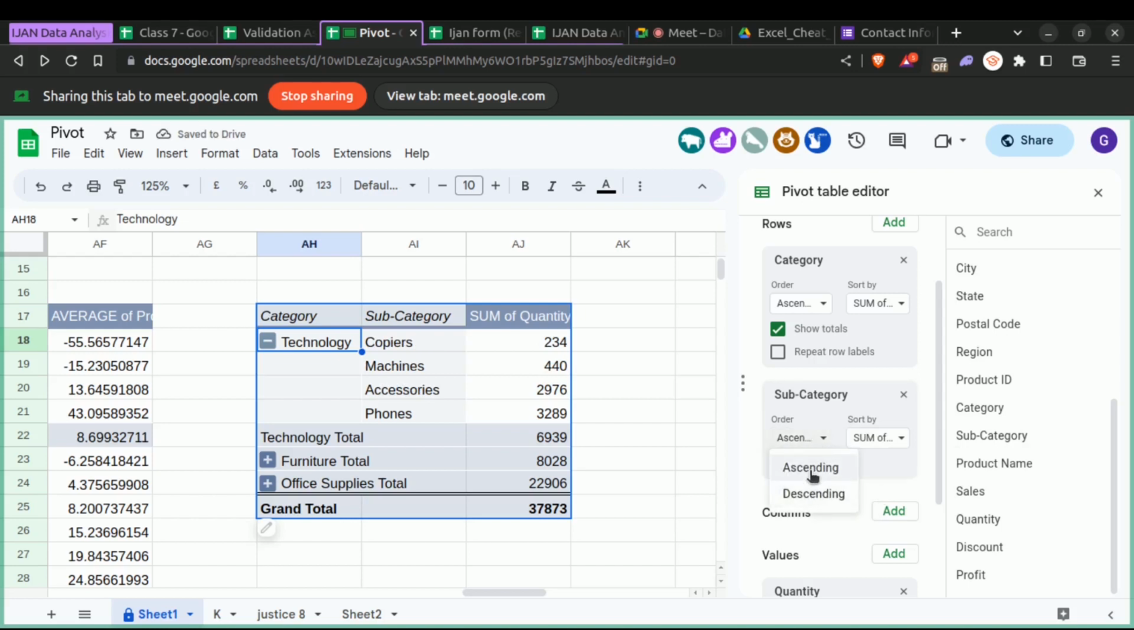We say ascending, so we start from the lowest to the highest. So we see that copiers had low sum of quantity, phone had the largest quantity. Do we get it? Can you see how we are sorting individually? We are just picking the ones that we need to sort, and we're having our grand total here. All right, cool.